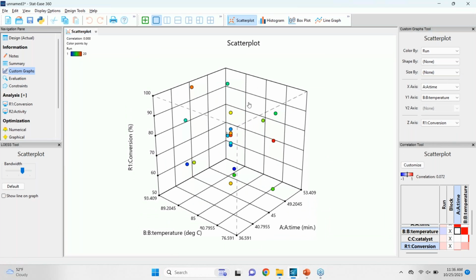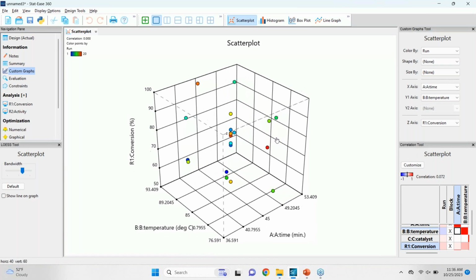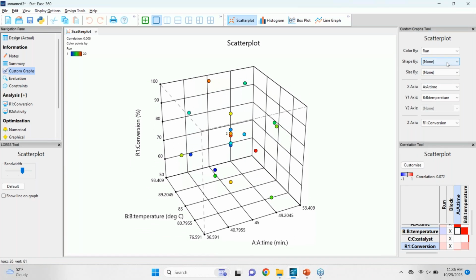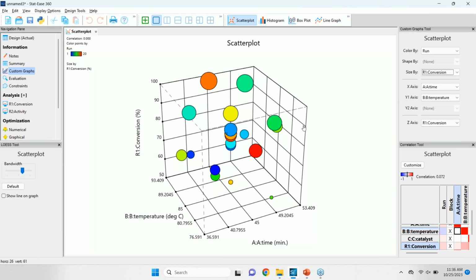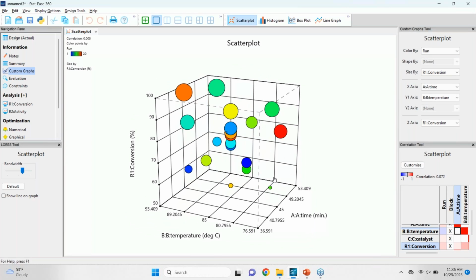Let's say, for example, the points are the same size, but what I want to do is I want the points to be bigger. Let's go to size by, where my conversion response is bigger, I want my points to be bigger. So here you could kind of see a trend as you go in this direction. The points get bigger. Now this doesn't tell the full story because I have one more factor, but you can kind of see generally what's going on here.